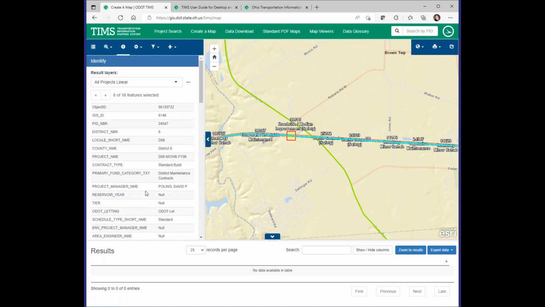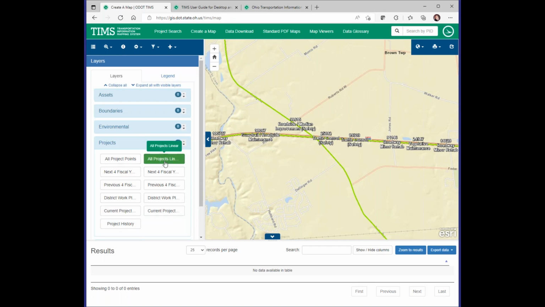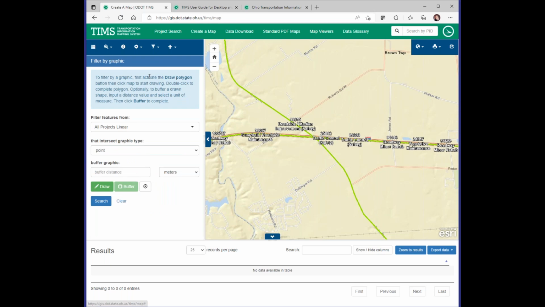Okay, so we have another option if we want to return a full list of projects. Again, I'm going to clear that graphic. With this layer still turned on, I'm going to go to another tool under the filters. I'm going to filter by a graphic.